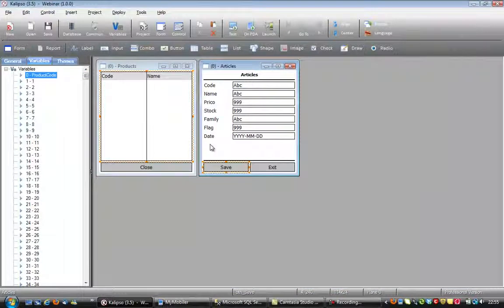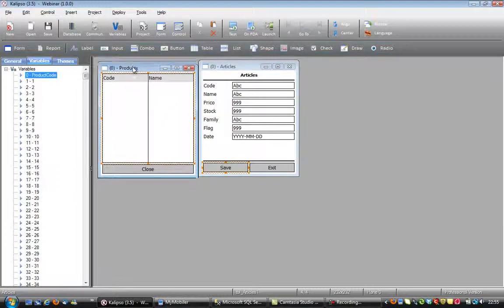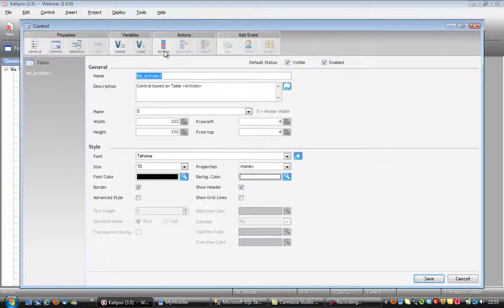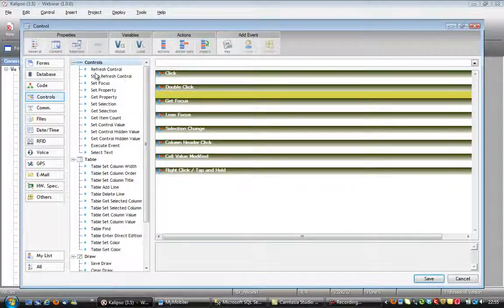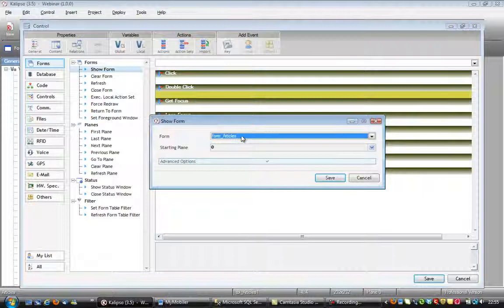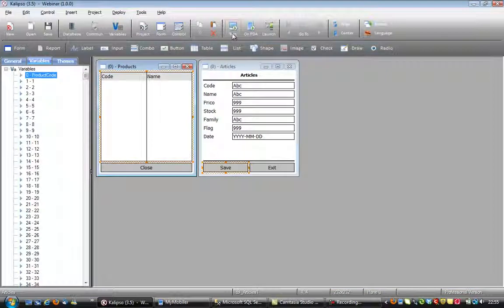All we have to do now is to open this form from this form. For that, we are going to the grid, actions, and say on the double click, I want to show the form that we've just created. And we press Save. Save and test the project.